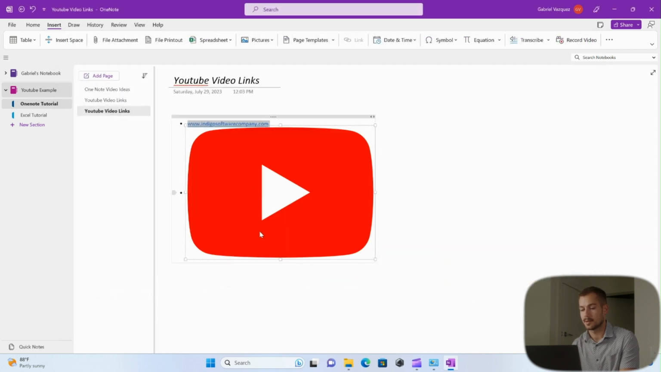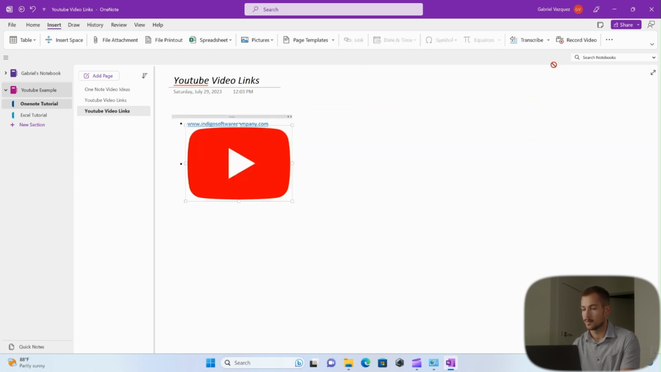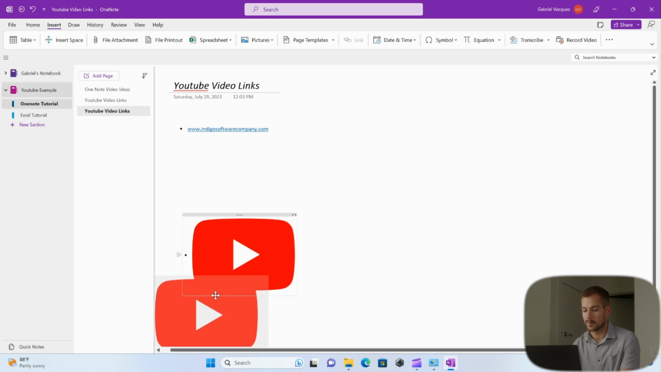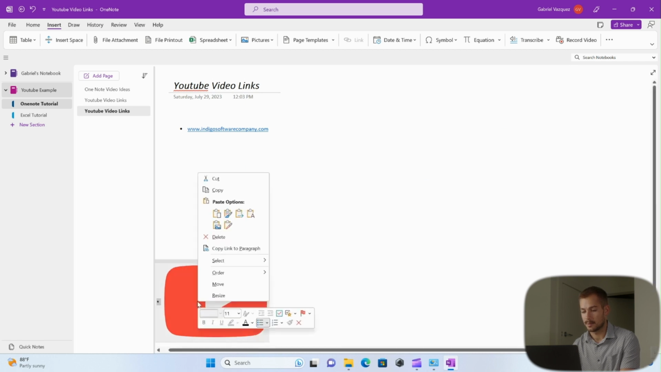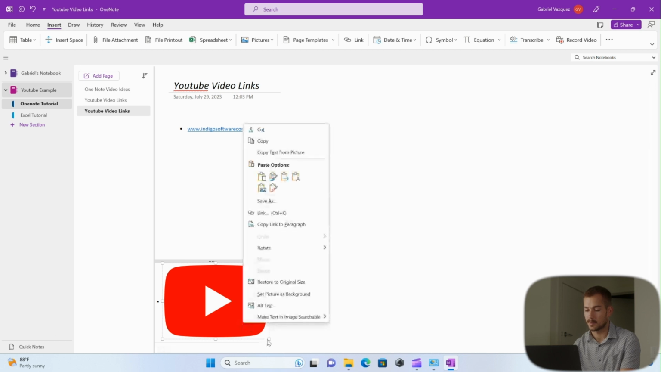Now when you insert images, you'll have the ability to crop or transform the actual image itself, as well as move it around the page. So maybe I want this to be down towards the bottom. I can do that, and then I can just click on it, which will bring up those transform controls if I want to make it smaller or bigger.